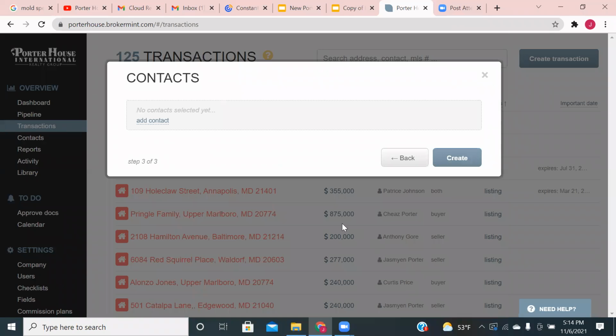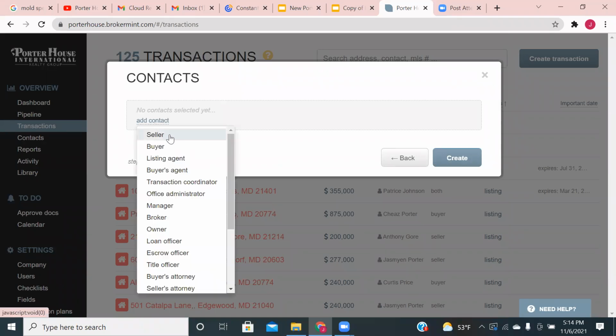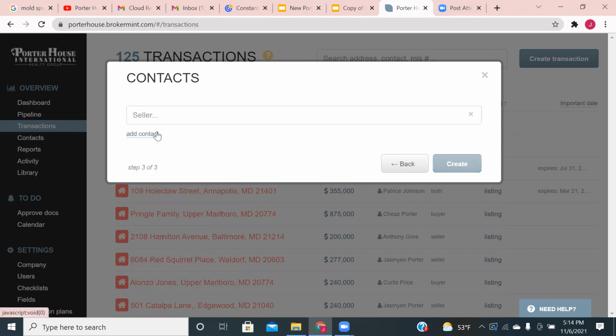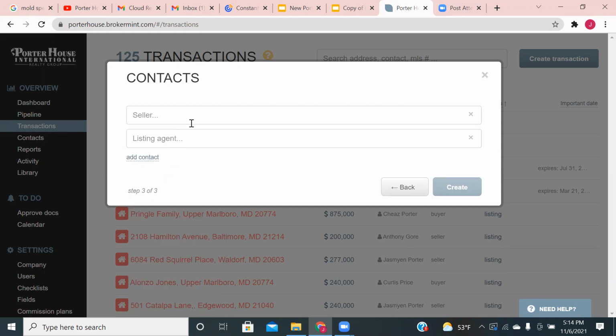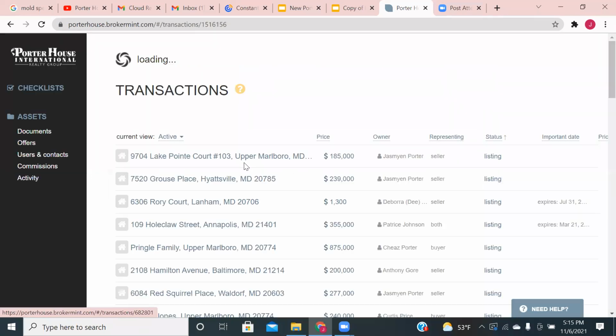All right. Step 3, you're going to go ahead and add the contacts to the transaction. As this is a dummy listing, you're going to add the sellers. Make sure you add the seller's information there. You're going to add the listing agent's information there. And just as an example, I'm going to put my seller. I'm going to use Mr. Porter as the seller. I'm going to use myself as the listing agent. And then I'm going to go to create.